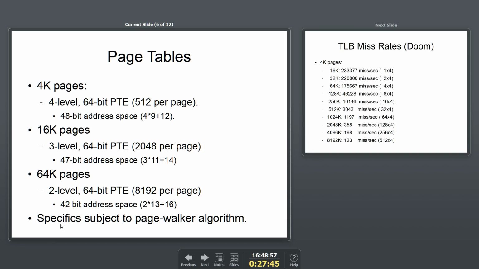And specific subject to page walker algorithm. As noted, since the page walker is implemented in software, you can use different page table layouts if you want, or use larger page table entries, or add another level, or another mini page type level to make up the difference, or whatever else. Because it's implemented in code, the code can do pretty much whatever here, at least as far as the CPU is concerned.